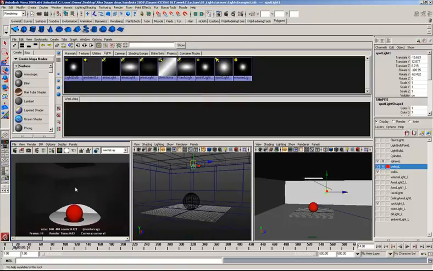Alright, so I just want to get that out of the way, and the next tutorial will actually begin to talk about the properties of the spotlight.